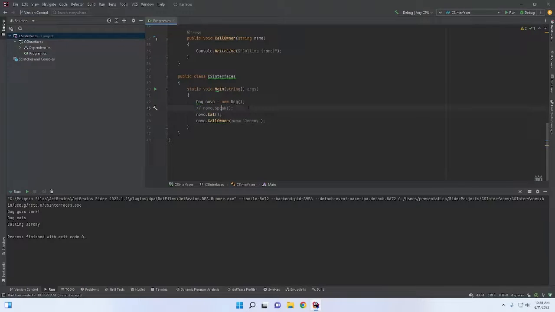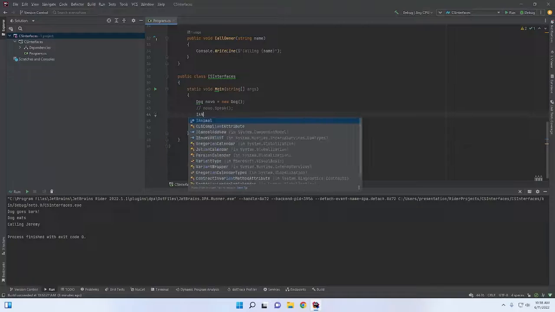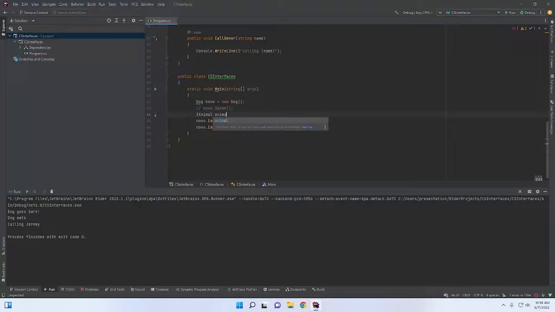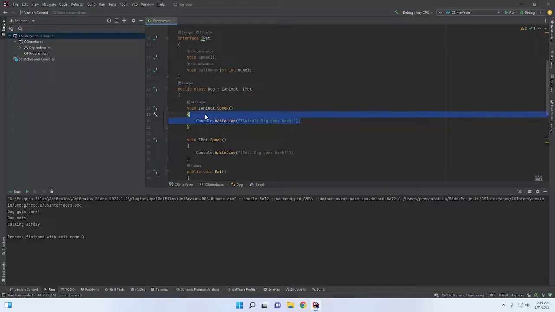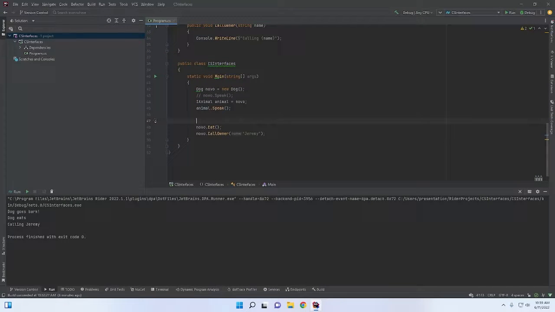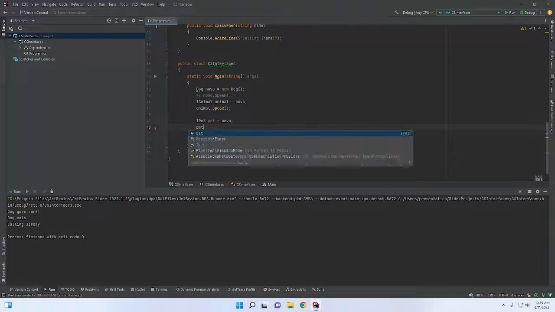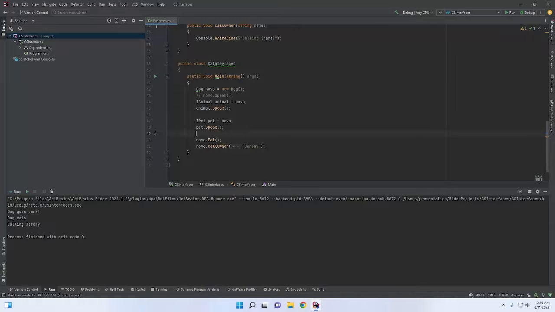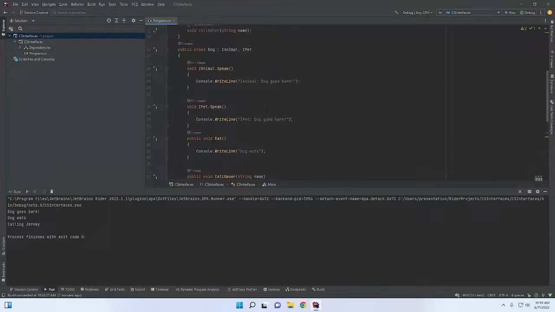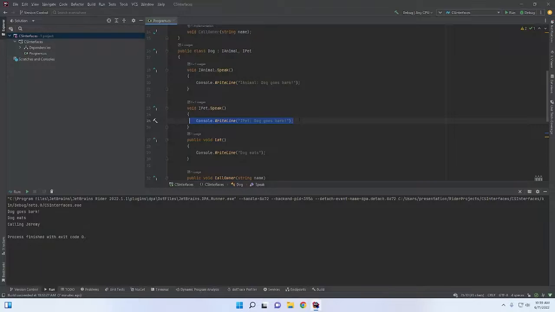What you can do, though, is once you create an instance of dog, novo in this case, you can create an instance of iAnimal, and then animal is equal to novo. And now if you do animal dot speak, that will call this one there. And we'll do the same thing for iPet. Pet.speak. And this will call this pet there, we'll call this iPet dog goes bark.